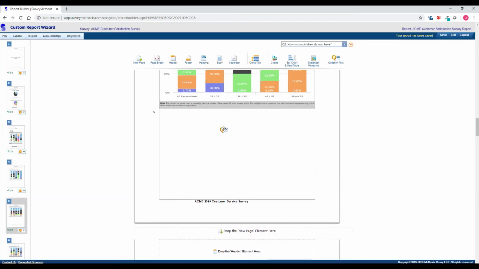Lastly, the question text element is going to allow you to drag and drop the wording of the actual question on the survey without the associated chart or table. At the top left of the report builder, you have a few menus with additional options. In the File menu, we can save the report, export it to Word, change the report title, or exit. We can also save, exit, or log out with the quick buttons on the top right.